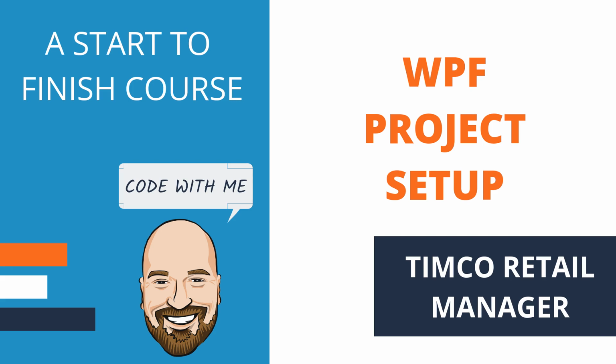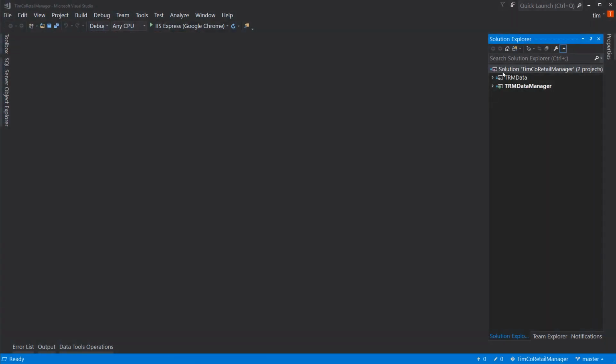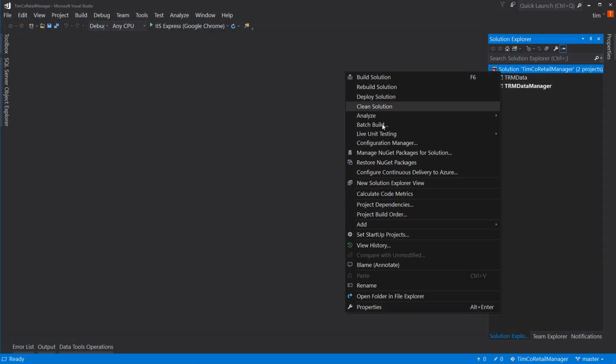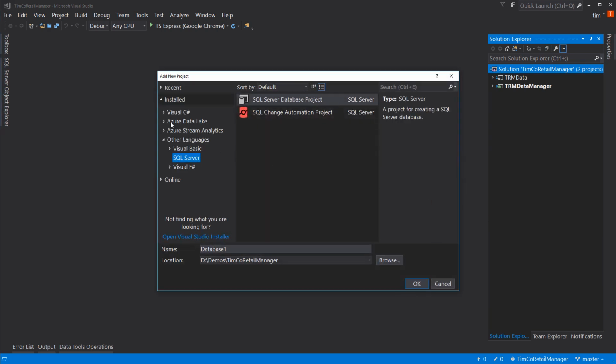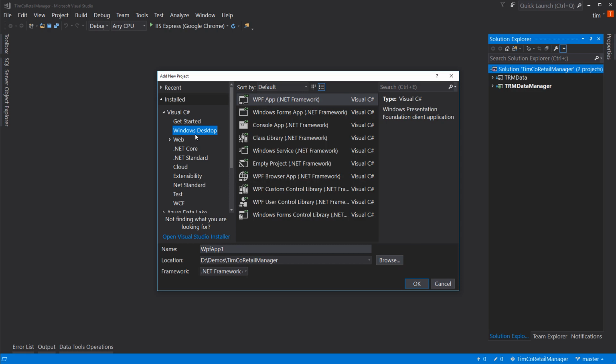And let's get started. So let's right-click on our solution and say Add, New Project. Come here to Visual C#, Windows Desktop, and we're going to select WPF Application, making sure it says .NET Framework afterwards. And let's call this the TRM WPF User Interface.